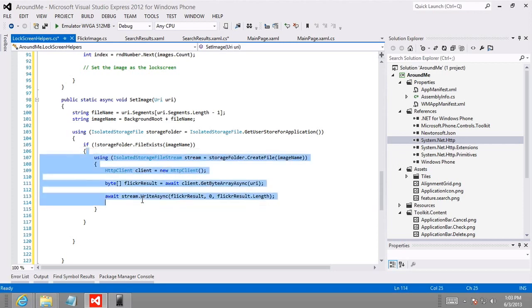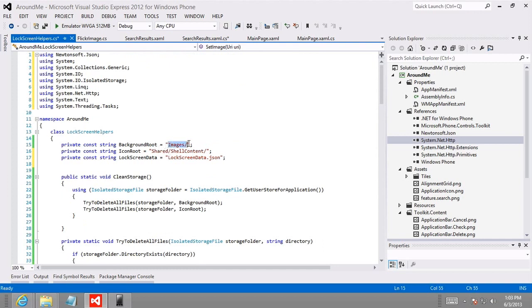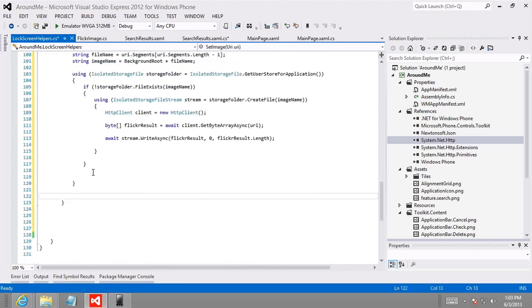And so now that we have that file sitting in our isolated storage in our images folder, we said we also wanted to create a copy of that for the purpose of the start screen. We want to use all the images on the start screen and cycle through them. So we're going to put a copy of it in this shared shell content. So I'm going to copy our file.